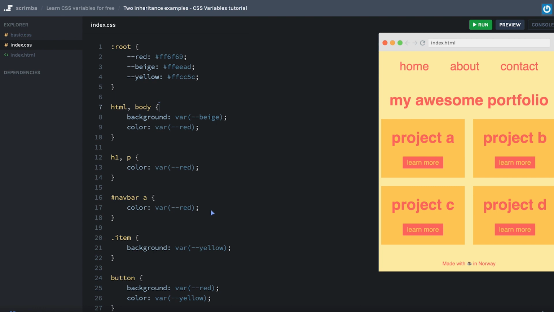Hey, in this screencast, I want to talk a little bit about inheritance. As you've seen throughout this course, CSS variables behave very much as other CSS properties in that their values are inherited and cascade. However, there are a few things that you maybe would think would work, but which don't. And I want to explain those two in this screencast.